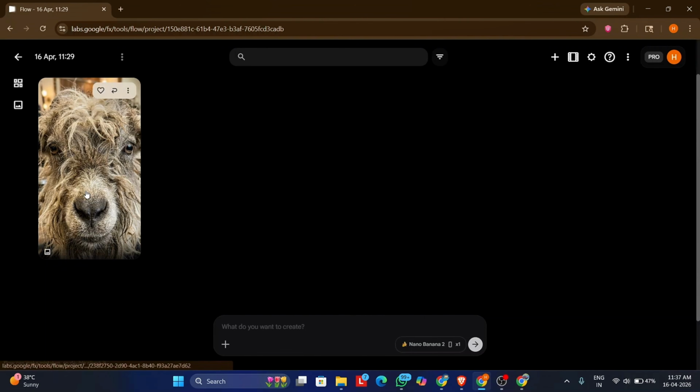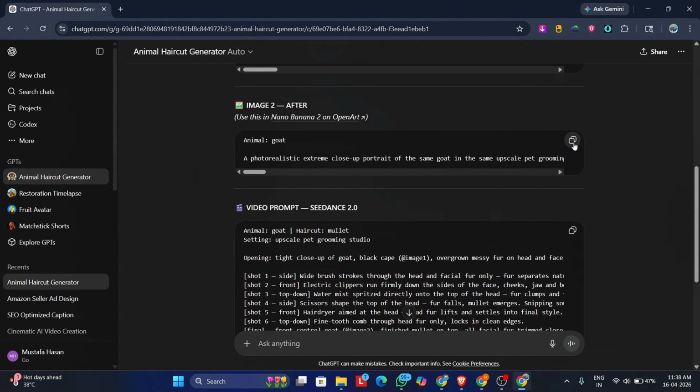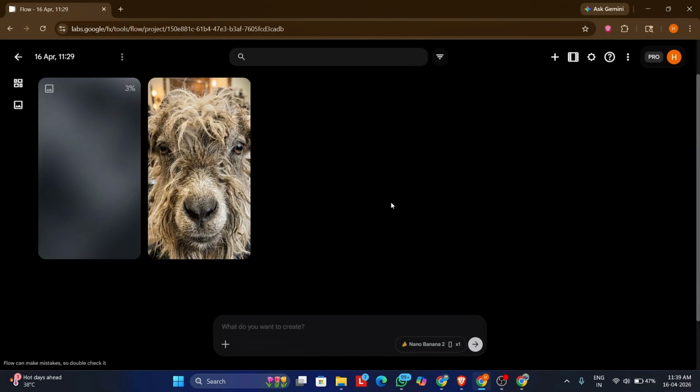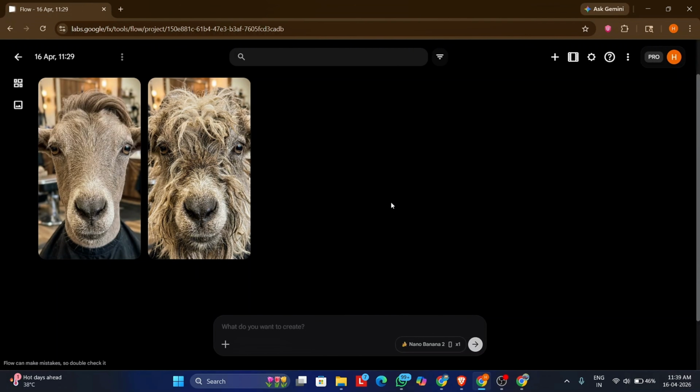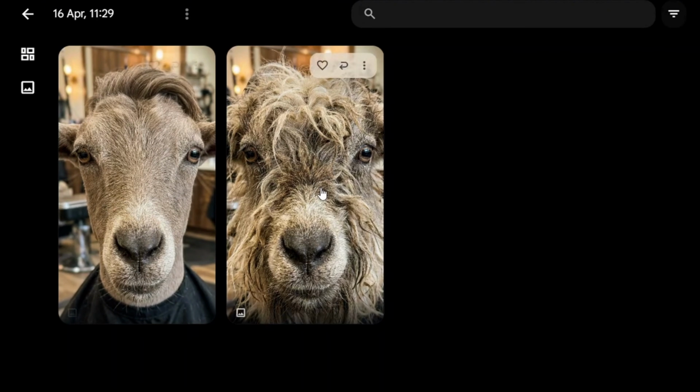Google Flow will generate a perfectly structured image for your first scene. Now click on that image, click the 3 dots and choose Add to Prompt. Copy image prompt 2 and paste it inside, and your second image will be ready in seconds. Adding the first image as a reference keeps both images visually consistent so your video feels smooth and connected.